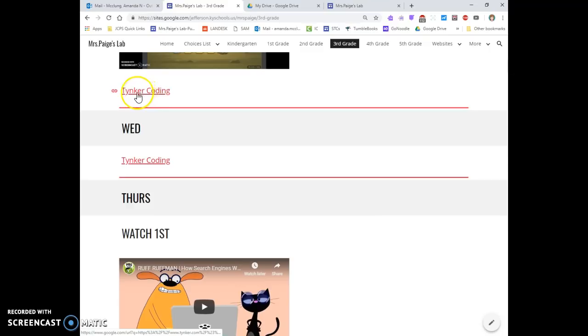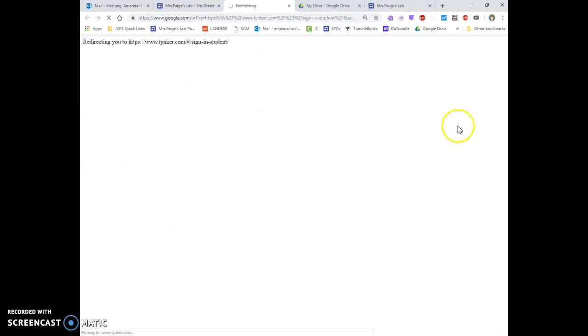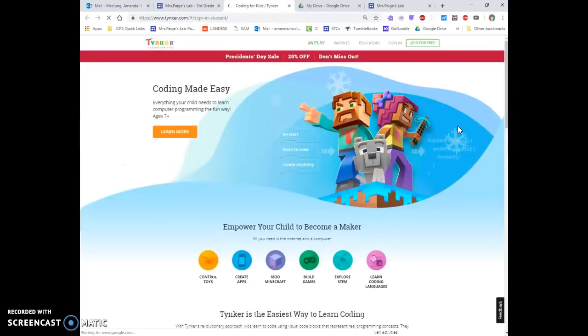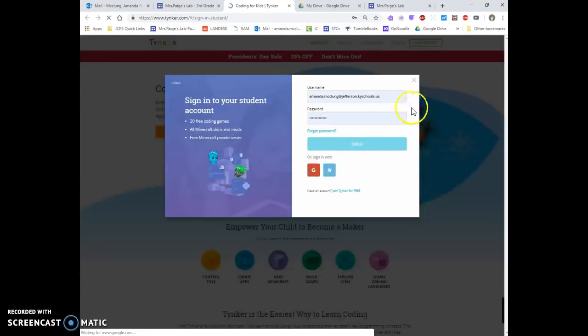So we have a link right here to Tynker. When we click on it, it's going to take us to a sign-in page. Now, if you are a third grader or a new student this year to Rutherford, you're going to click the little Google sign in right here. If you were here last year, your account is going to be under just your username and password like you used to log into the computer, so you would type that here.